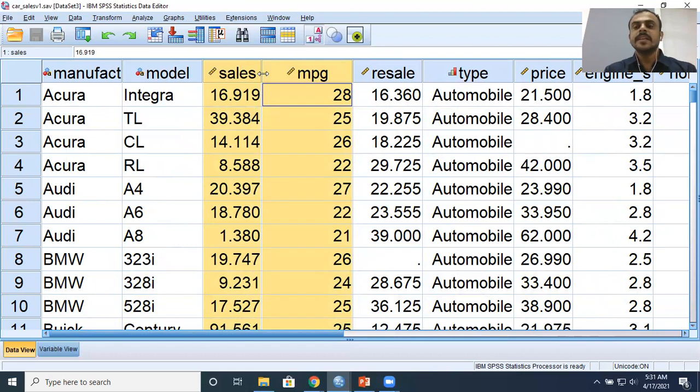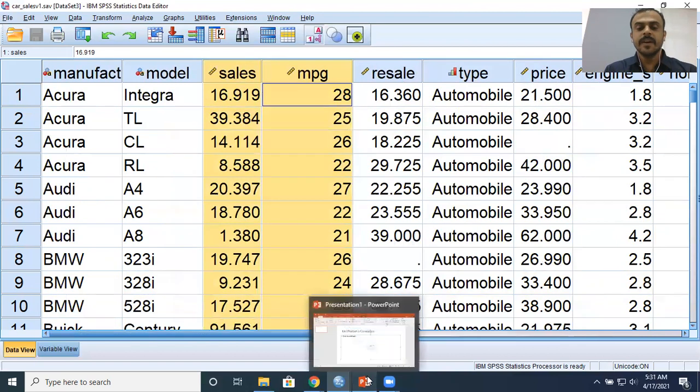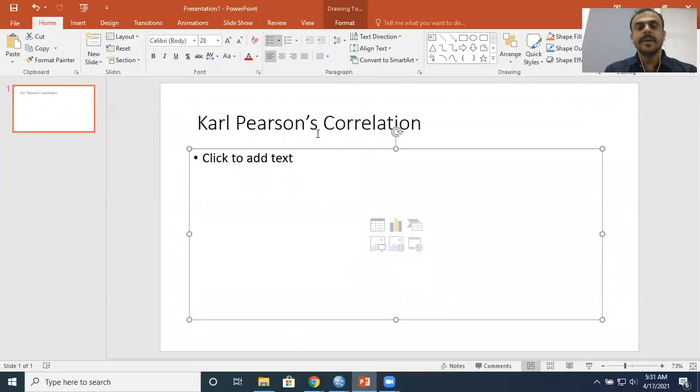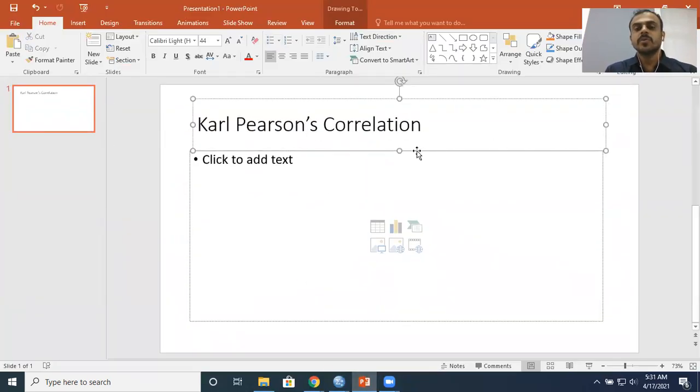Now, we are interested in testing whether there is a relationship between these two variables or not. Now, to check whether there is a relationship between these two variables or not, what I need to do is basically set up my hypothesis. Let me quickly fire a PowerPoint presentation, right? We are looking at Karl Pearson's correlation.